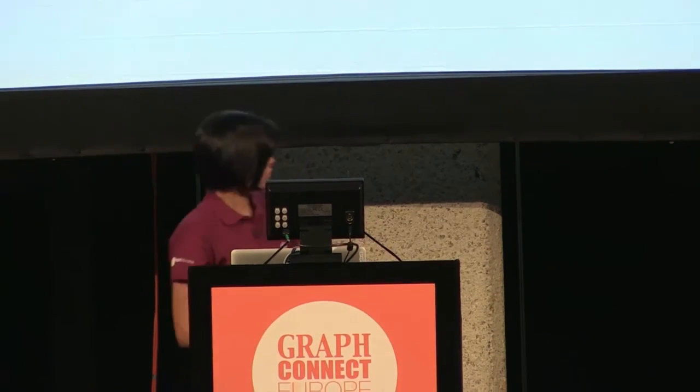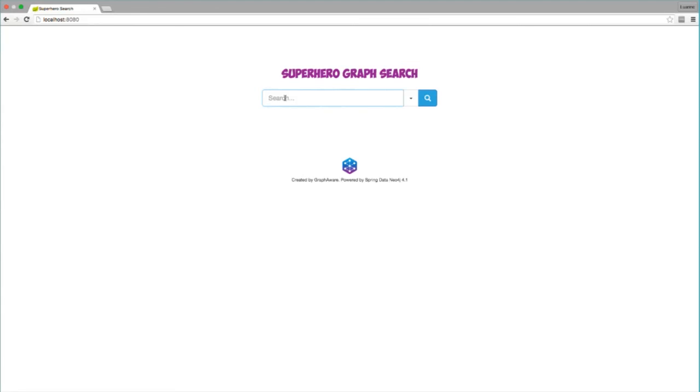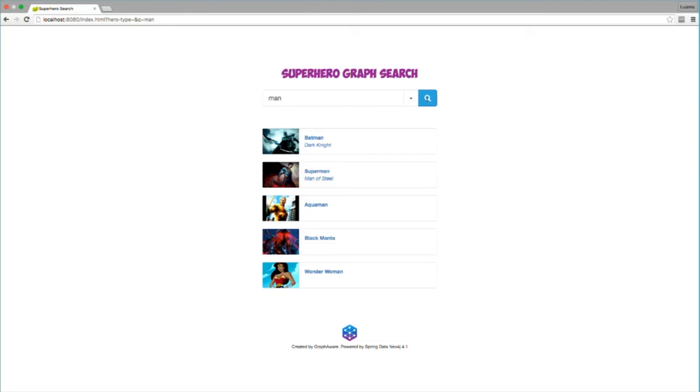Right. So this is the Graph Hero search that our superhero Martin from GraphAware has designed. You have a search, so we search by man. Okay, and what you get are, this is the derived finder, find by name like. Okay, so we've supplied man, and you get a list of characters in this place.